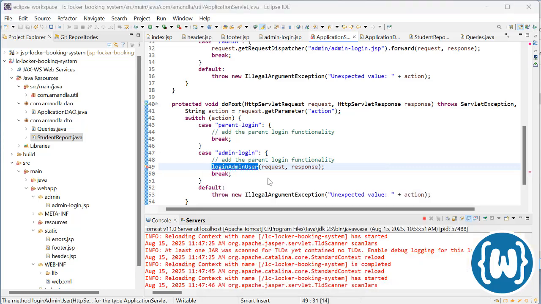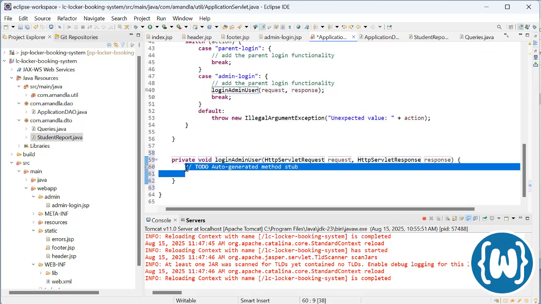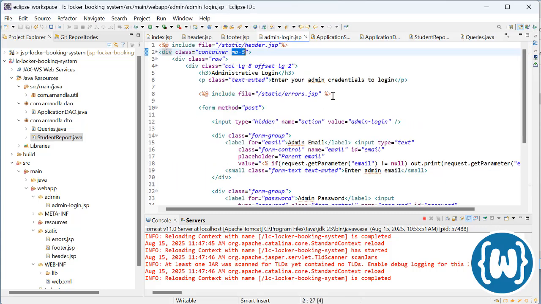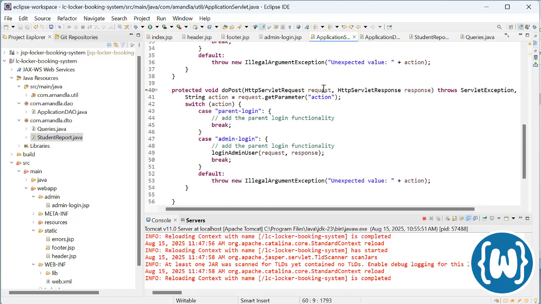You right click on the red bulb there, and then you press enter on this to create the method. So the method has been created here. So what does this mean in essence? What it means is that anytime we come to our admin login, we already have the action in the attribute here that says admin login. So in our application servlet, we are getting that action value here, which is admin login.